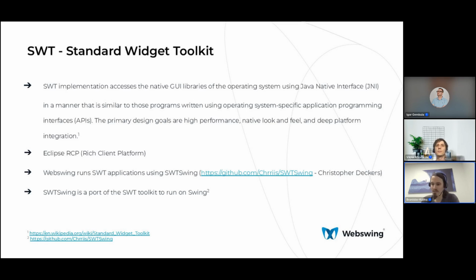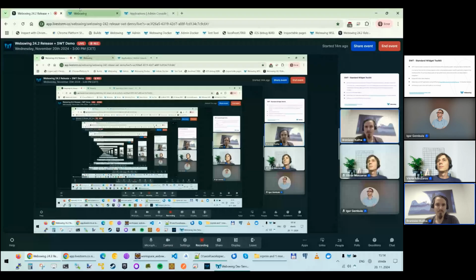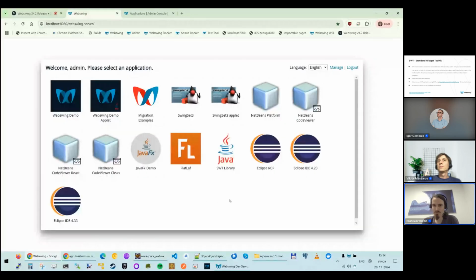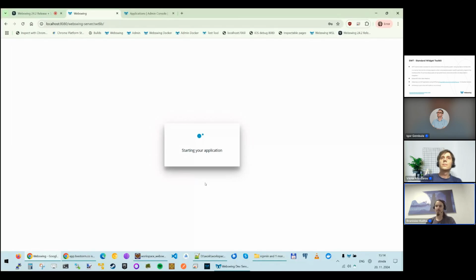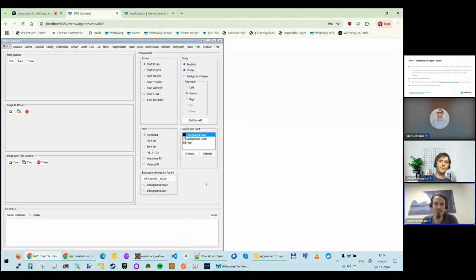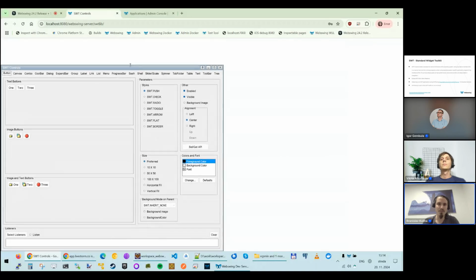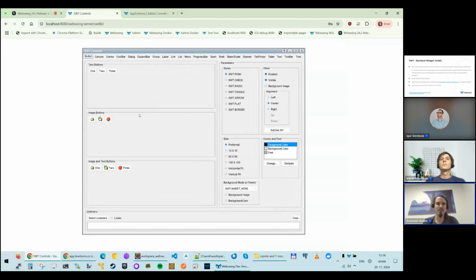Okay, so now I will show you some demos of SWT applications. Let me share my screen. Okay. So the first application I want to show you is the SWT library. It is basically a showcase of SWT controls. And when running in Webswing, it's basically Swing. These are all Swing controls.